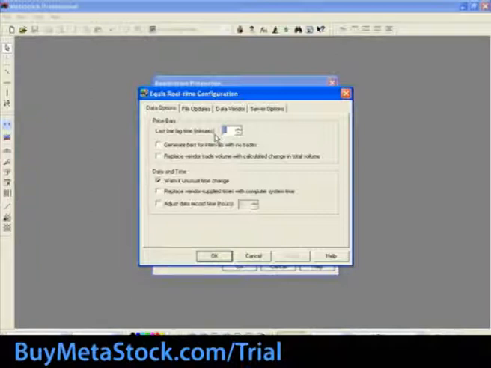Under the Price Bars section, there are options that we can change. To place a lag time for the last bar, place a value in last bar lag time minutes. This will display the lag in only minutes and not in bars if using tick data. If generate bars for intervals with no trades is checked, flat bars will be displayed for time intervals during which there are no trades. Check Replace Vendor Trade Volume with Calculated Change in Total Volume to display volume as the change in volume since the previously reported value. If unchecked, the volume displayed is the volume as reported by the data vendor for the current trade.